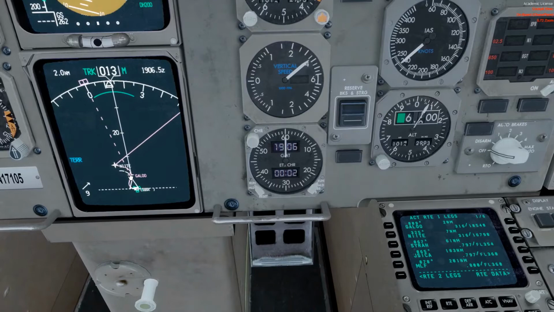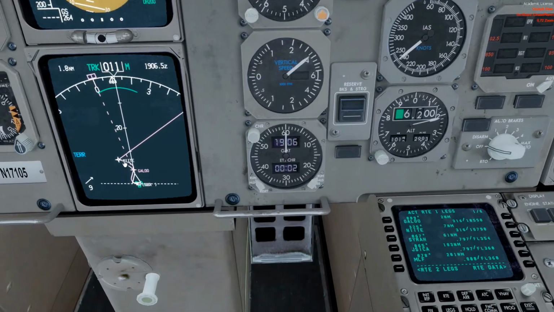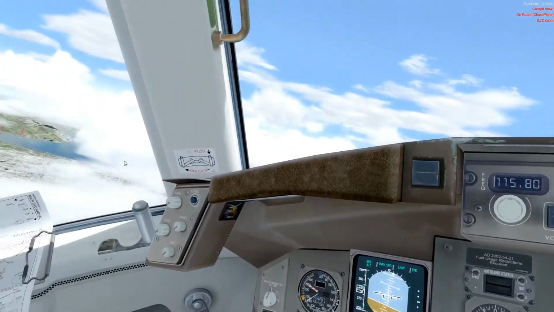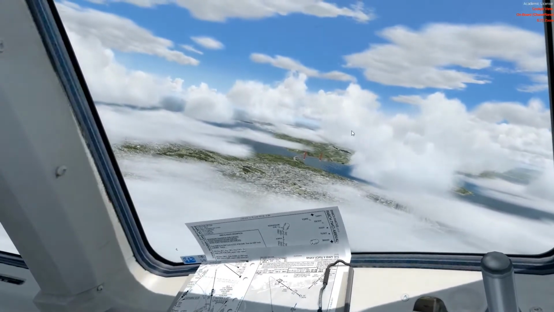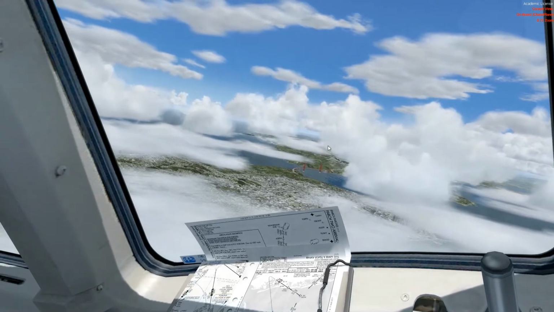So if we don't want to follow this whole curve over here, wait a minute. If you look out the window, you can see the Golden Gate Bridge over there.